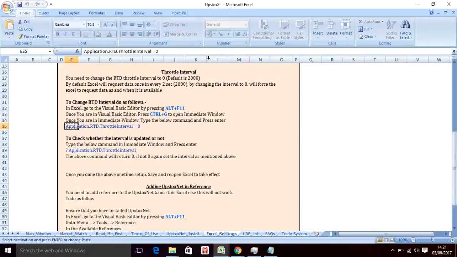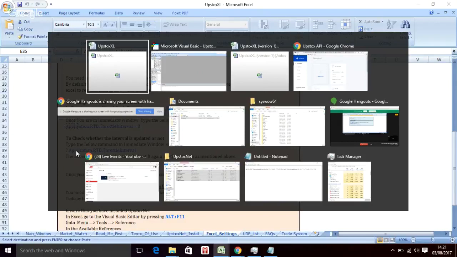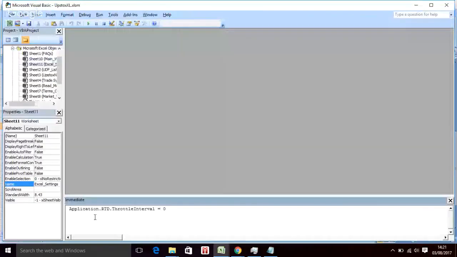So it means that we have made it 0 now, rather than 200 milliseconds, which is equal to 2 seconds. So if you want to verify whether that has been done or not, you need to just run this particular function out here. So you can just go to that particular section. It is the same formula. You just need to add a question mark in the beginning, and you just need to remove the 0 and equals to, and you can just click on this. So it will return me a value which says 0. So that means 0 has been set for this particular thing.